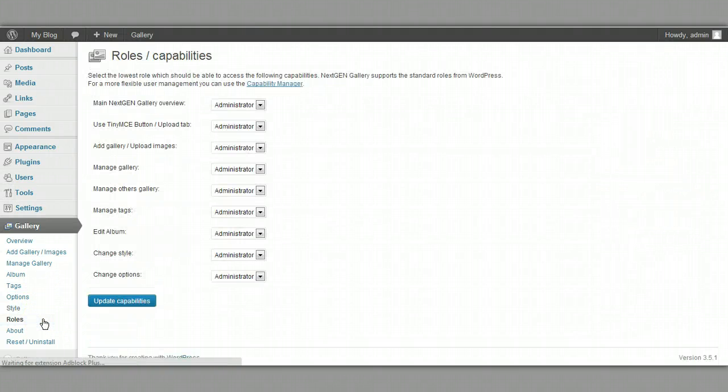Lastly, our roles. So this is really useful if you have guest bloggers on your blog. By default, if they're a contributor, they're not going to be able to upload images. But if you add them as a contributor, you can change it here in your NextGEN Gallery settings. So they'll be allowed to, let's say, add galleries and manage them. So this way, you don't have to have them email you the images. They can actually add them themselves without getting access to all your media.